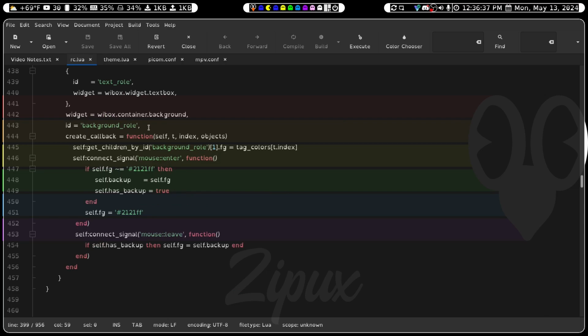And then we did a create callback. And the way that we did that was we create_callback equals function. So we set a function, in other words. And we had to set some variables too for this function. We had to do self, t, index, objects. And then we did self:get_children_by_id. And we put in parentheses and single quotes background_role. And then in square brackets, we put in 1 followed by .fg equals tag_colors and in square brackets t.index.